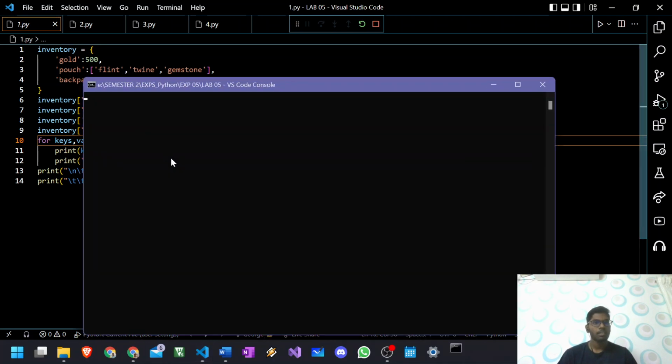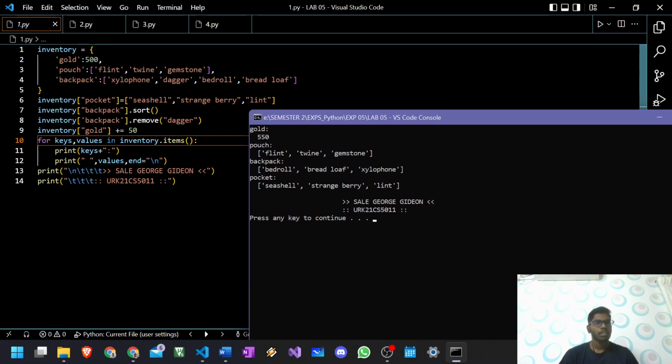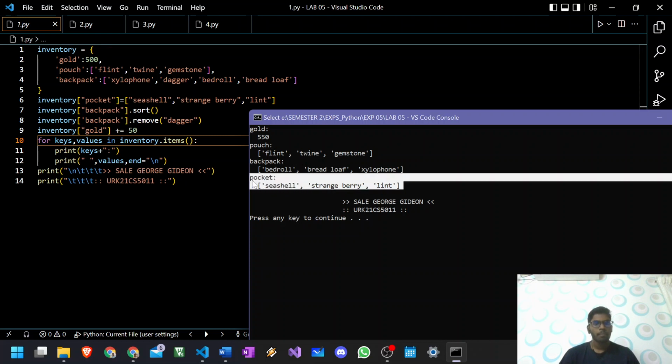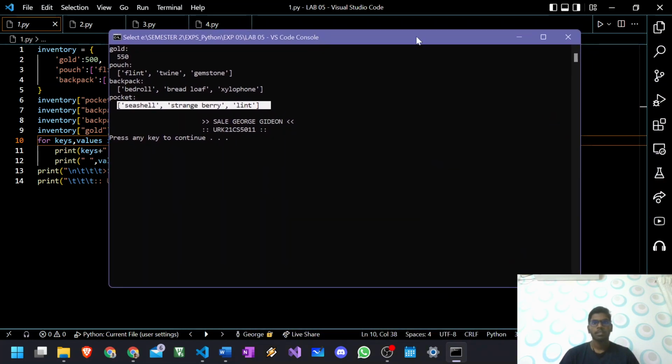So now let's run this. We have got the correct output. Gold is increased by 50, and here pouch is as this, and the backpack is sorted as per line 7, and we have created the key pocket and the values inside it as in the problem statement. So this worked well.